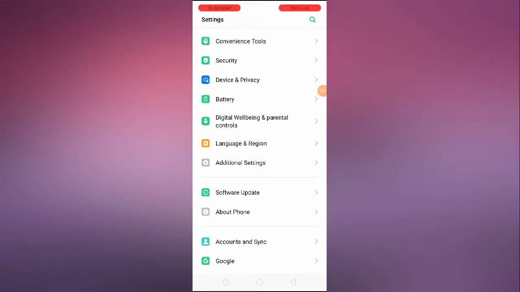How to use digital well-being and parental control feature in your Android phone.